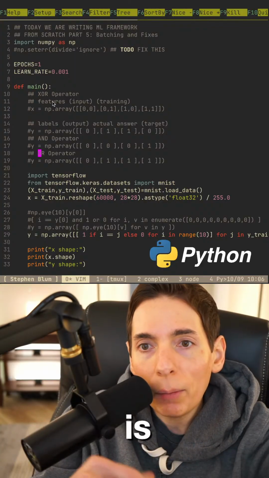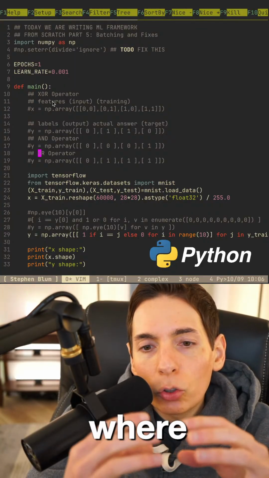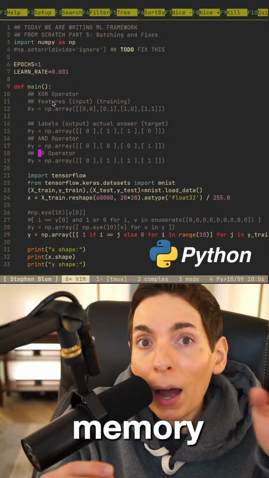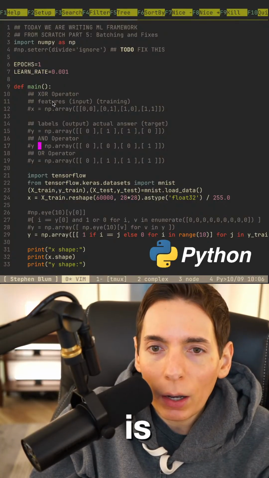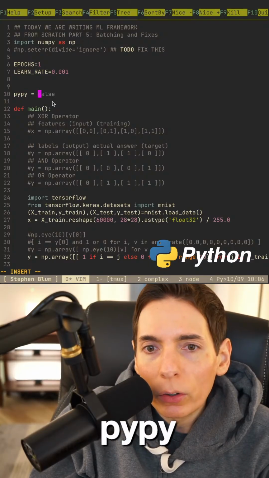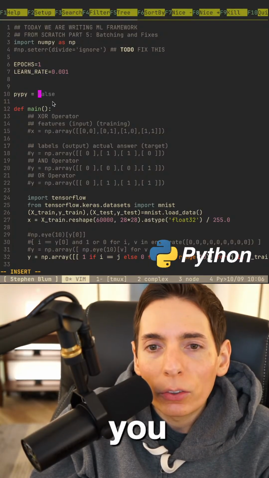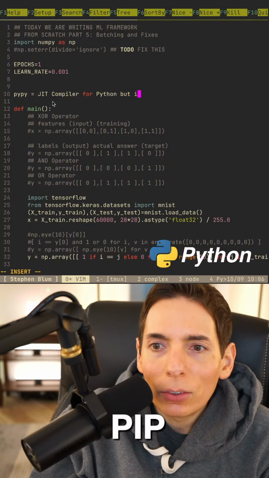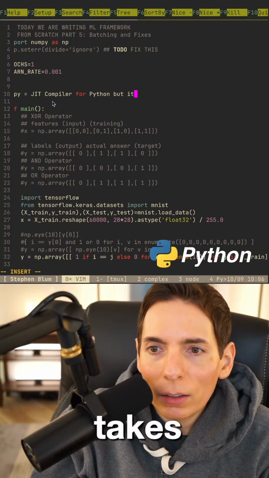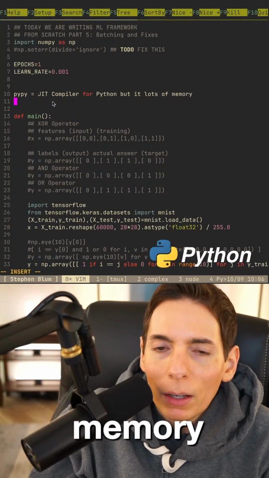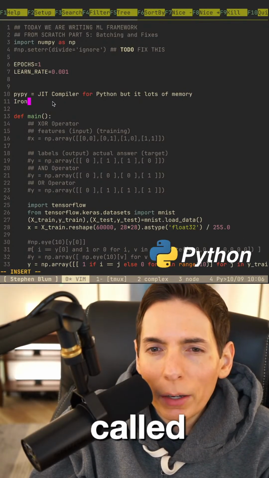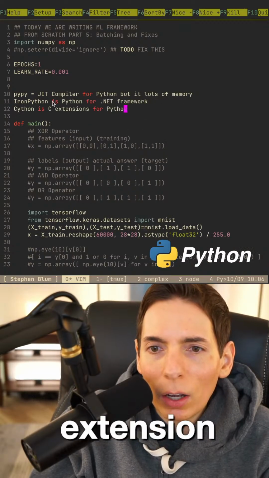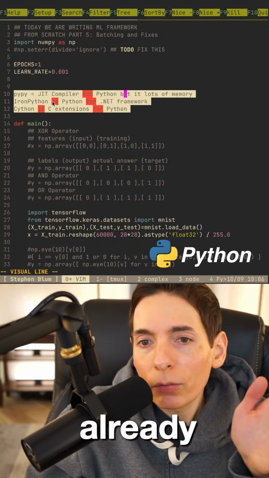Another one is just in time, where they create all these code execution paths, find the best path, and keep it in memory. That's PyPy. PyPy is a JIT compiler for Python, but it takes lots of memory. Then you've got Iron Python for .NET, and C Python extensions for C. You've got a whole bunch of different options. Other people have already tried to make Python faster.